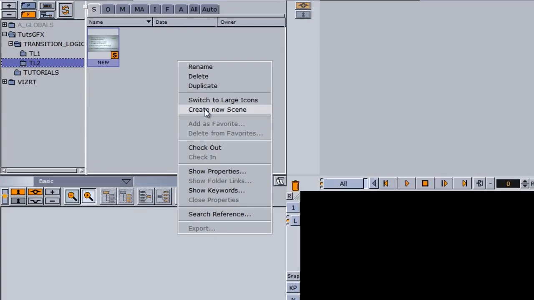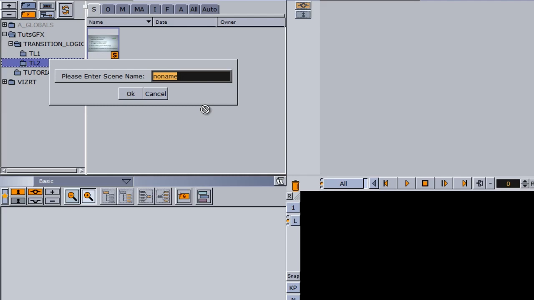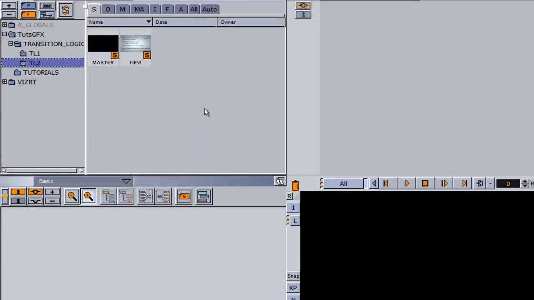To begin this exercise, I have my TL2 folder where I'm going to make everything. I'm going to come into my scene here, right click, and create a new scene. Now we're going to start with the background or the master scene again, so I'm going to name this master, and double click it to open it up.